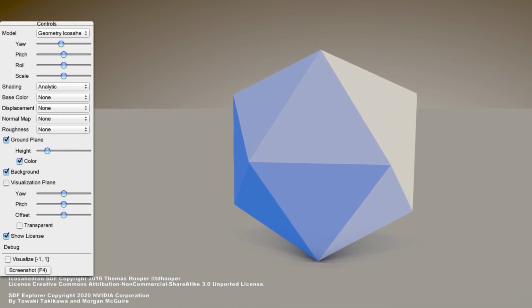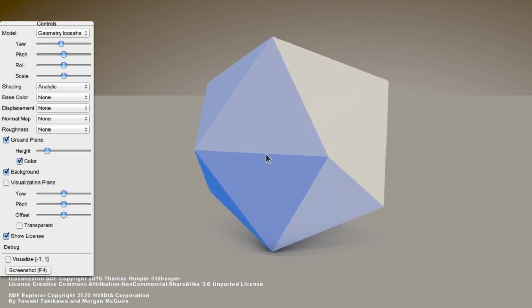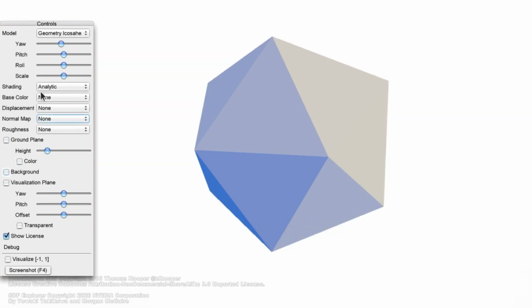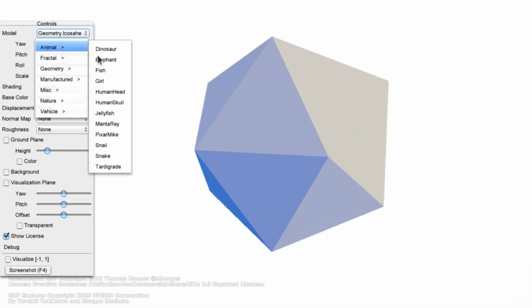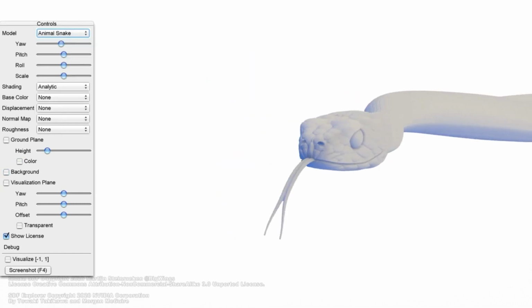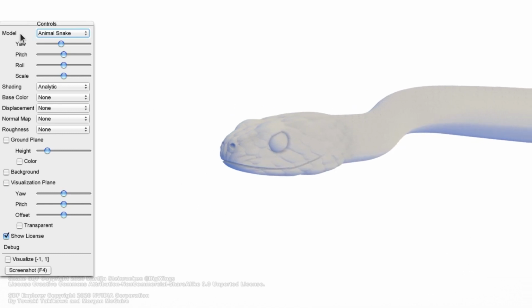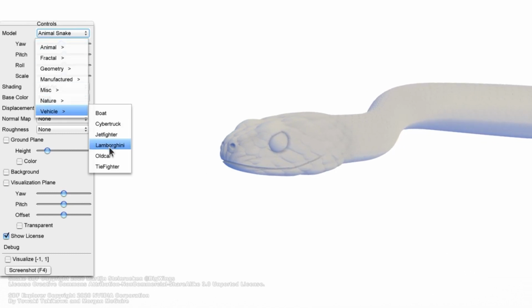When you open up the application, you'll see an icosahedron signed distance function. You can toggle appearance settings like the background color and the ground plane color. You can even turn the ground plane off and on. You can also load up different signed distance functions. For example, let's look at the snake. Or maybe a car.